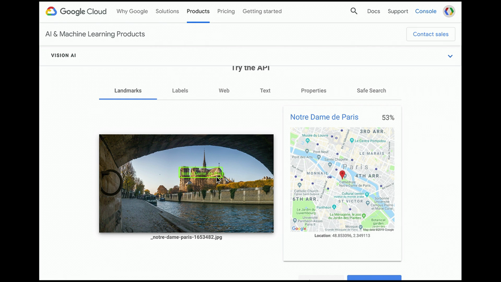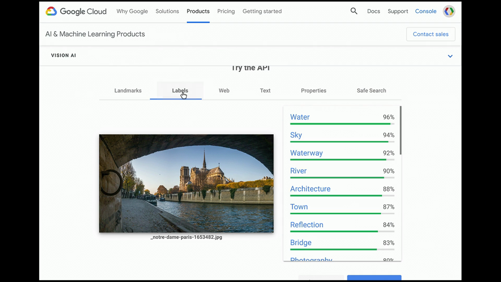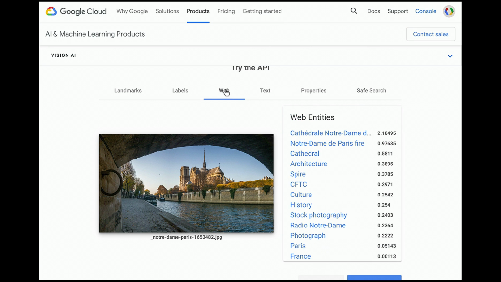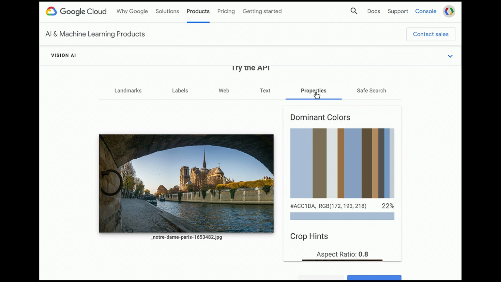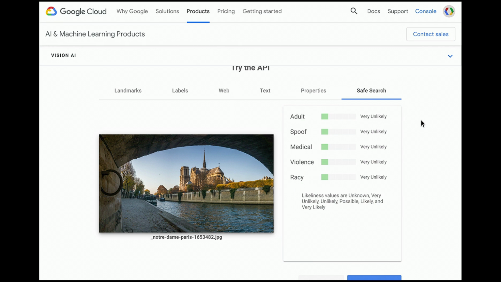So it has detected that this is indeed a landmark. This is Notre Dame in Paris. There are a bunch of labels that it found. This is machine learning working for you with a pre-trained model. There are web entities, with all the things that it finds on that picture. It even finds text. If you were to zoom in, you could see that the barge here is called Nouvelle Seine. There's some image properties, such as dominant colors. And last but not least, there's what we call safe search. Is this picture safe from an adult, spoof, medical, violence, or racy point of view?